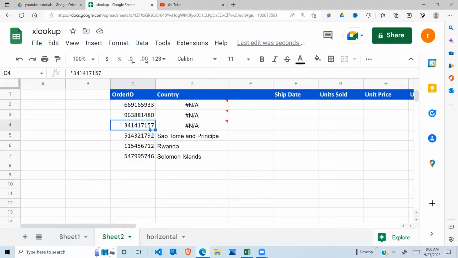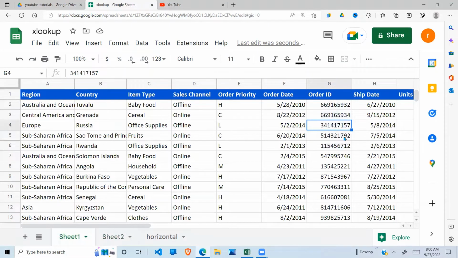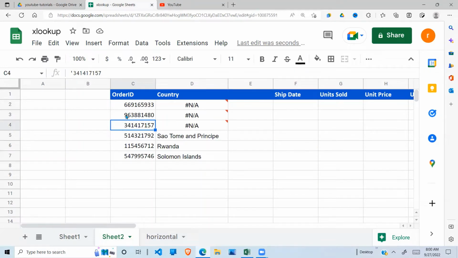So this 157, when it searches for it in here, it finds a number, but here it is comparing it to a text. That's why it returns not found. So you need to be aware that not found may also be an indication of the data type that you need to check. When I remove that quotation and return it to a number, it gives me the result I expect.